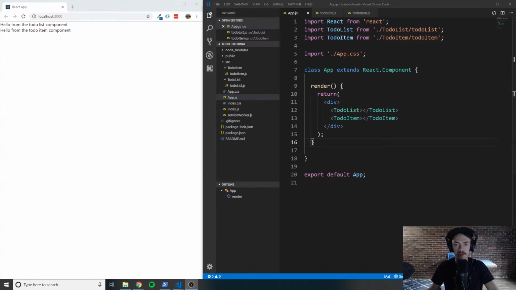So we're going to be using the local storage that's built into JavaScript in the browser in order to save and get to-dos that we actually are using within the app.